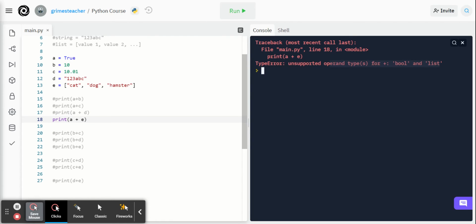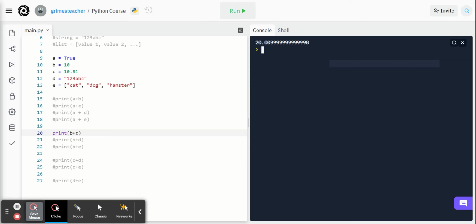And can I combine a Boolean and a list? No. Not possible. Okay, so it's good to see what does and won't work together when you're writing out your code. Just checking the other ones. If we do B and C, so an integer and a float, yeah, absolutely. You can put them together, combining B and C.